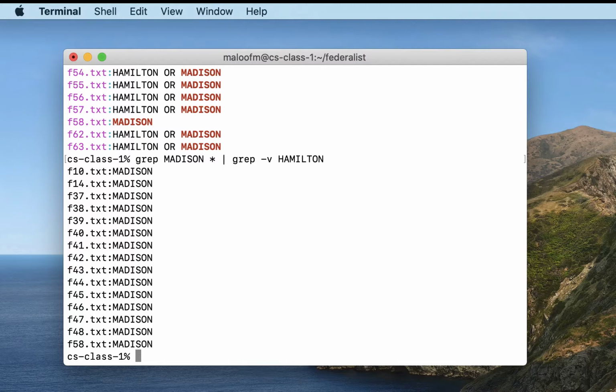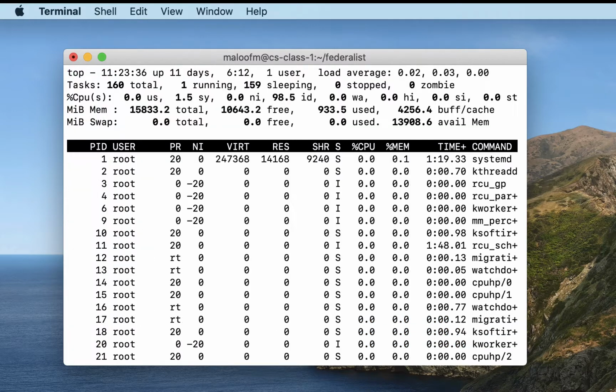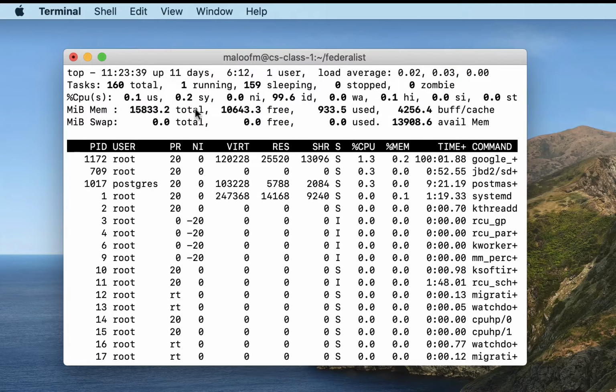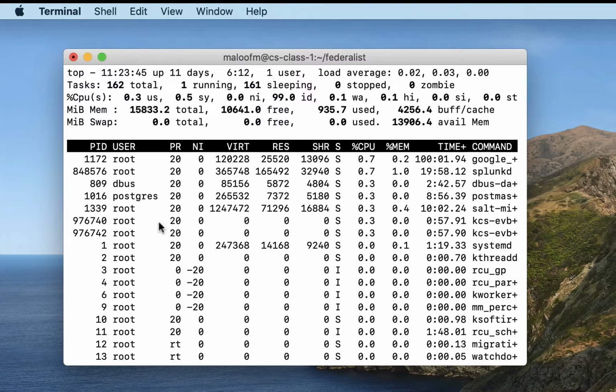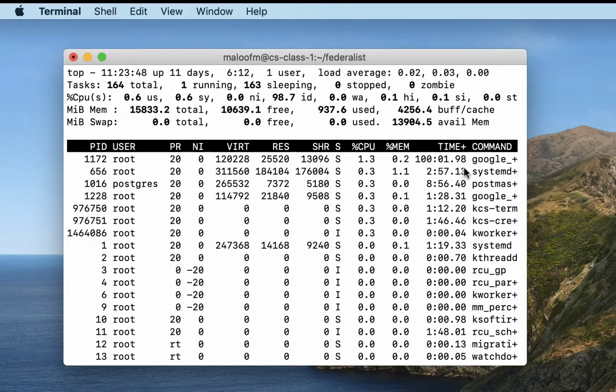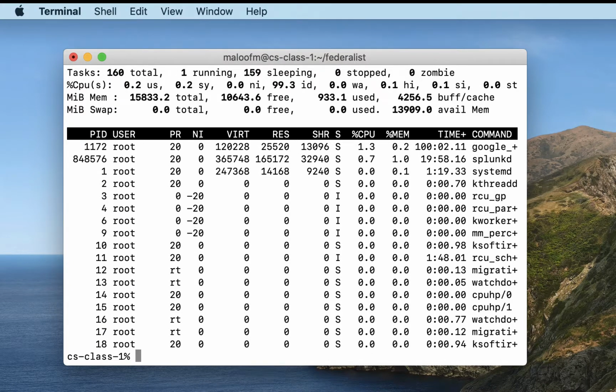Sometimes you might want to see how loaded your machine is. There's a command called uptime, and this tells you that your machine has been up 11 days. Currently, there's only one user on the machine, and then this tells you information about the processes running on the machine. To get more information, you can use the command top. This tells you information that uptime tells you, load averages, 1 user, but now this tells you all the processes that are running on the machine. To cancel this output, you can hit Q, and that takes you back to the command line.